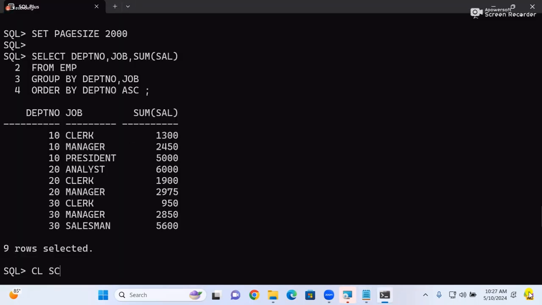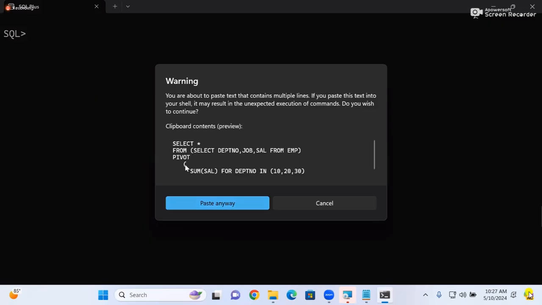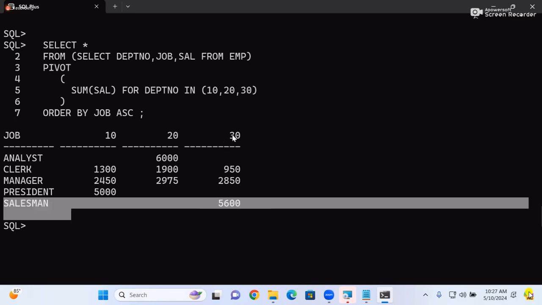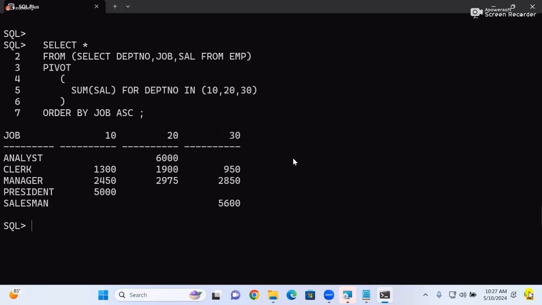And see the output. Now see this, 10th is null. Why null? Because no employee belongs to the 10th department. Then 26,000. Analyst 6,000. What is 6,000? The total salary paid to the analyst in the 20th department. What is 5,600? The total salary paid to the salesman in the 30th department.